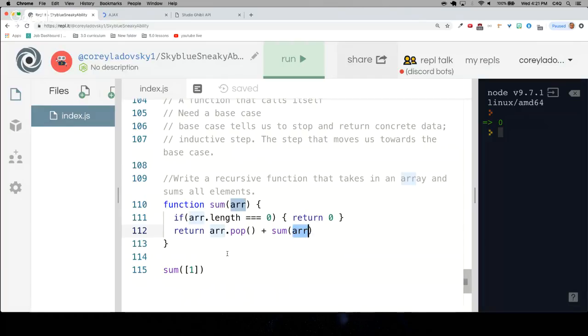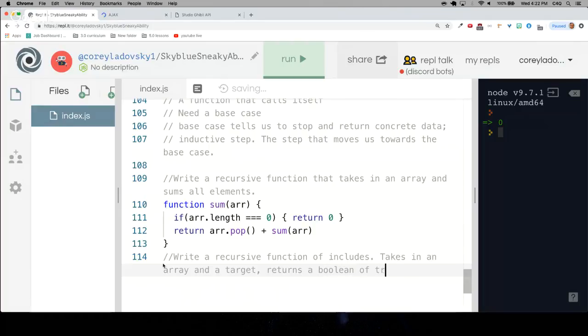So let's write another one. Write a recursive function, includes. Takes in an array and a target. Returns a Boolean, true or false.